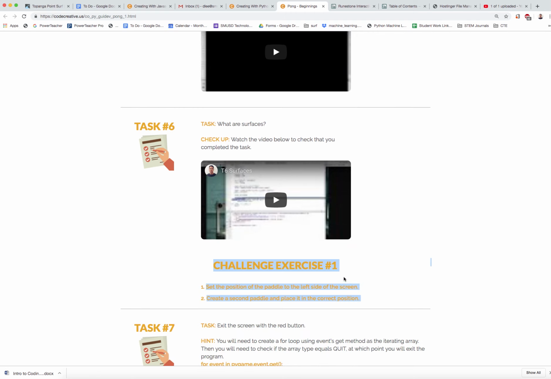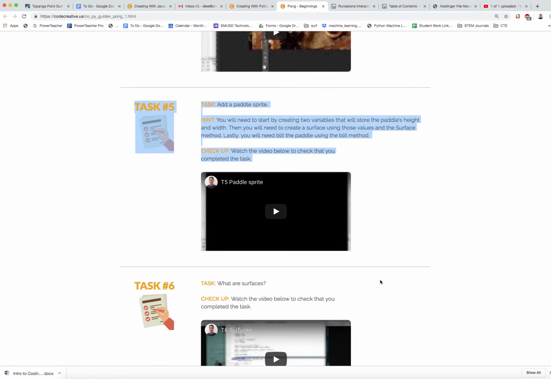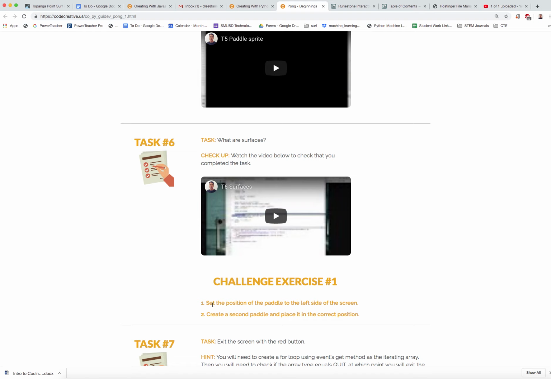Right? Add a background, paddle sprite. Every once in a while, there'll be a challenge exercise. And the challenge exercise is taking something you've already done and doing it again in a different context. Right? So what you've done here is create a paddle, basically. Now, what's the challenge exercise? Create a second paddle. Right? You've created the paddle for the left side of the screen. Now create a paddle for the right side of the screen.